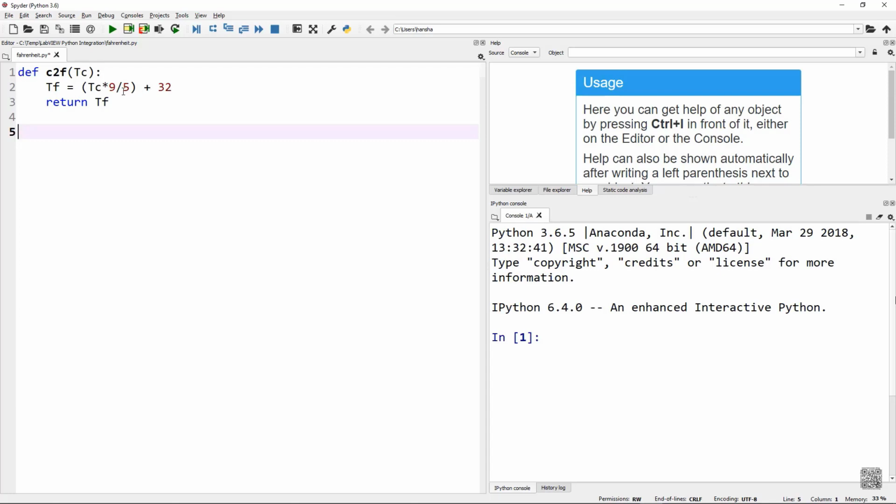Let's create the second function. Def Fahrenheit to Celsius, and the input to this function is the TF, the Fahrenheit value. And then TC will then be equal to TF minus 32 multiplied with 5 divided by 9, like this. So that's the formula.